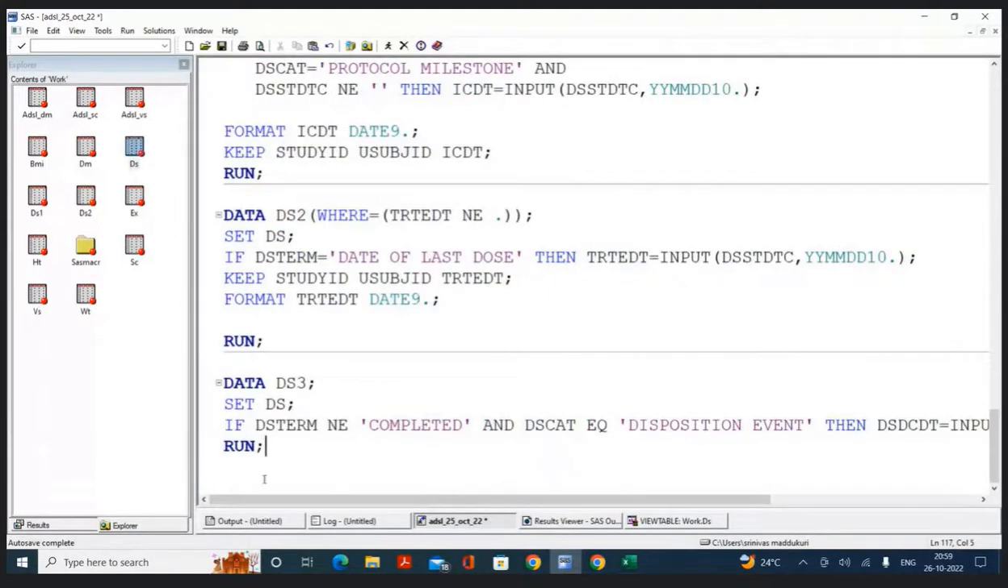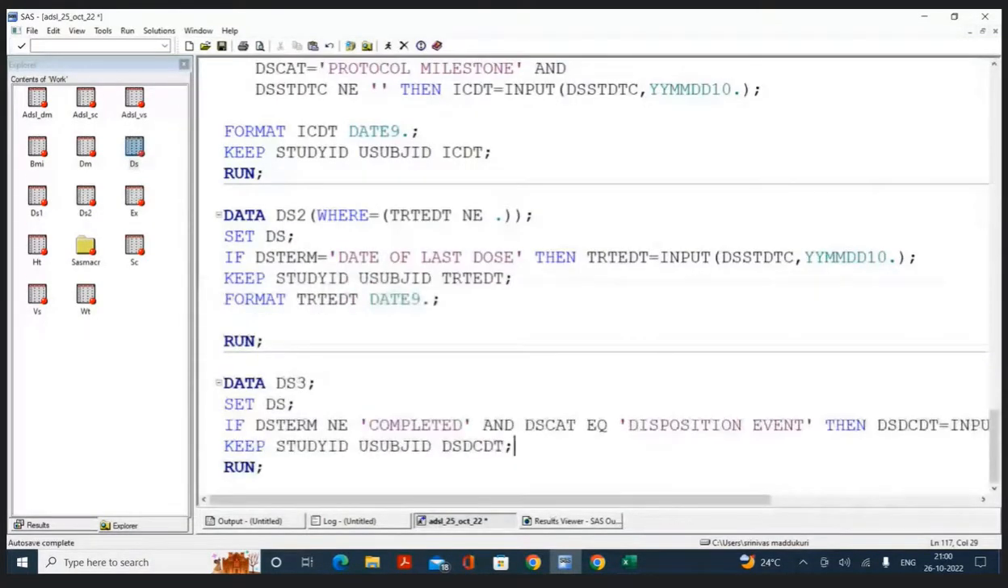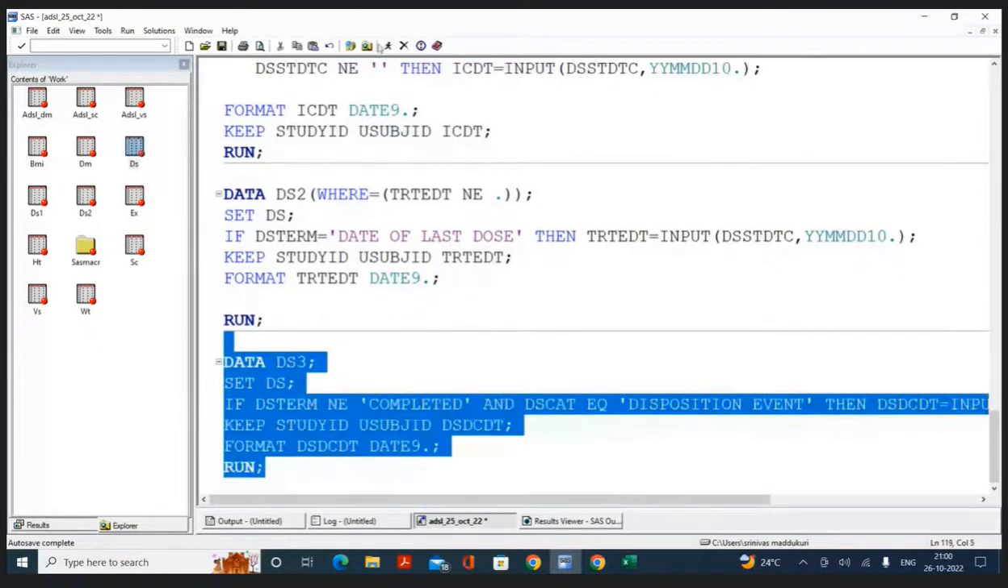Do we require all the variables? No. What are the variables that you require? Study ID, subject ID, new subject ID, DSDCDT. Yes, we should write the format. Format DSDCDT. I want to have a date line format, date9. Now select the program, execute the program.